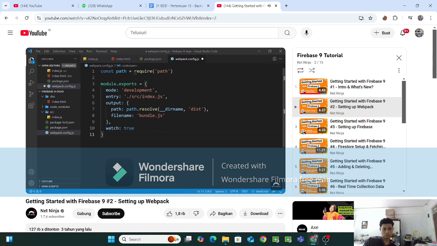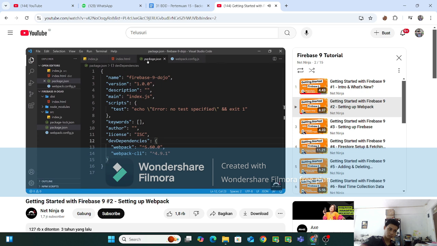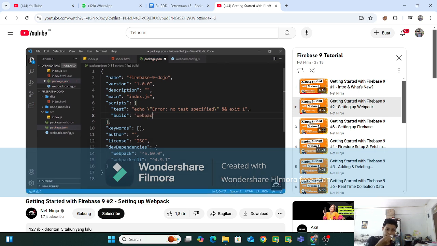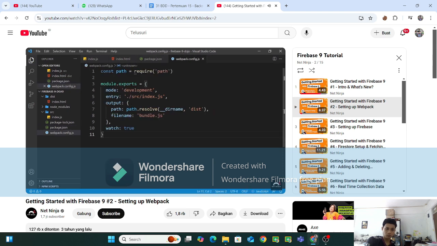Alright, so now we have that Webpack config file set up. Next, we want to run Webpack to do all of this bundling. So to do this, we'll make a custom script in our package.json file. I'm going to call it build, but you can call it something else if you wish. And then for that, we just set it to be webpack. So now when we run this script, it will run the Webpack command, and that will automatically look for our Webpack config file and run Webpack according to our configuration.